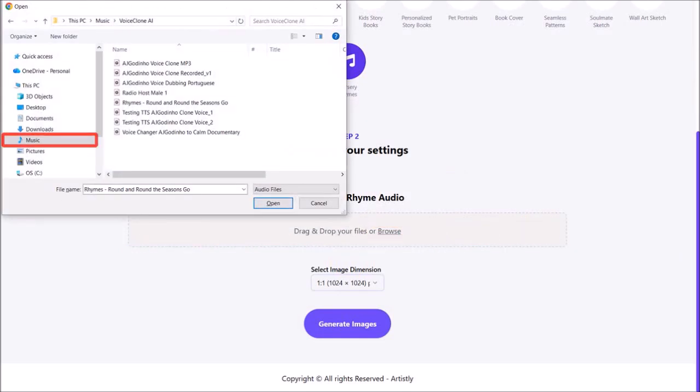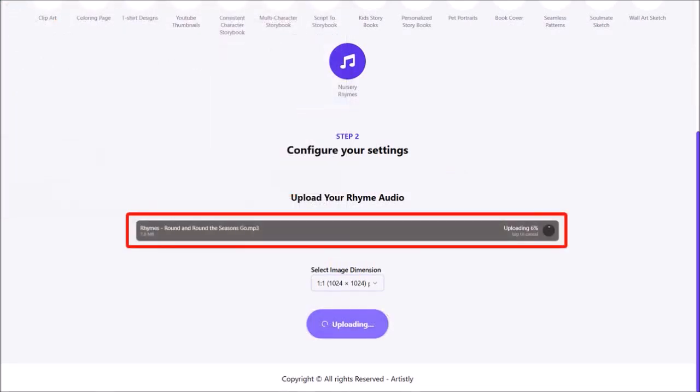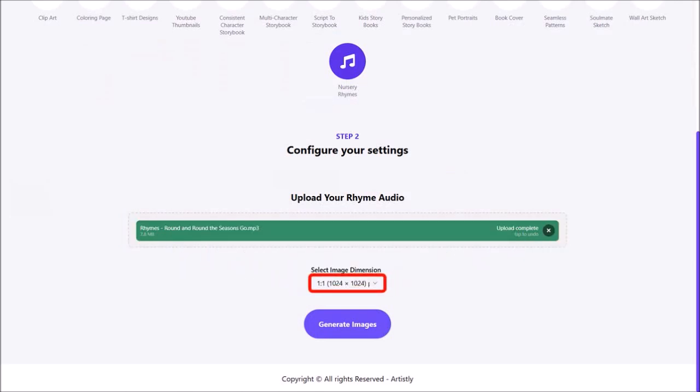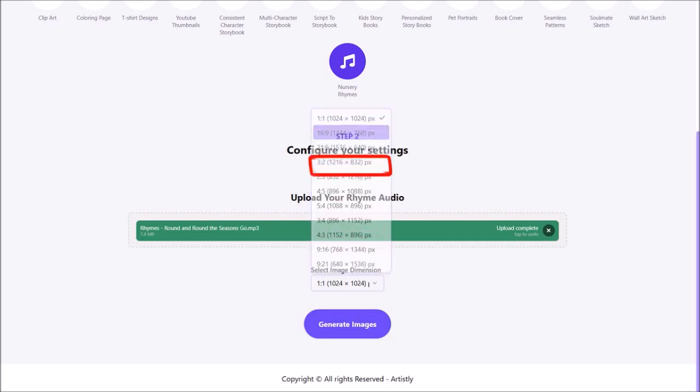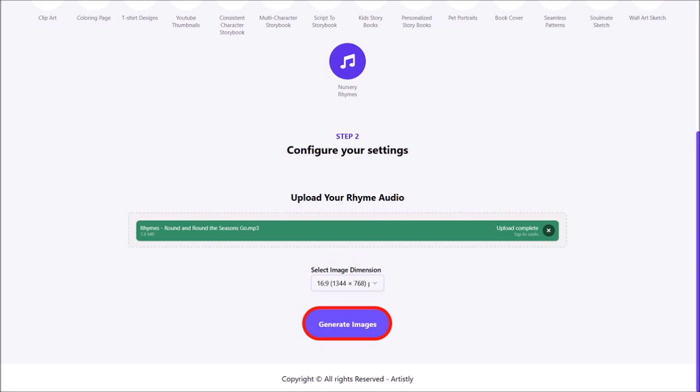Navigate to the folder where you saved the audio file. Choose it, and then click on Open. It'll then start uploading the file, and here it is. I'll use this drop down. You'll find several options for aspect ratios, and these are essentially for the images. I'll choose 16:9, and then click on Generate Images.